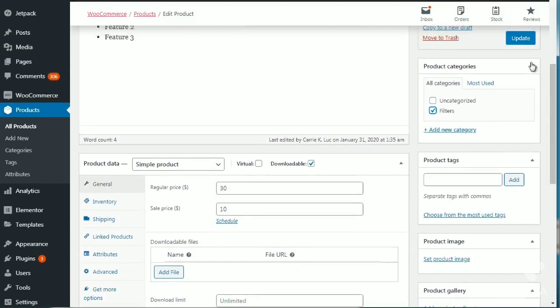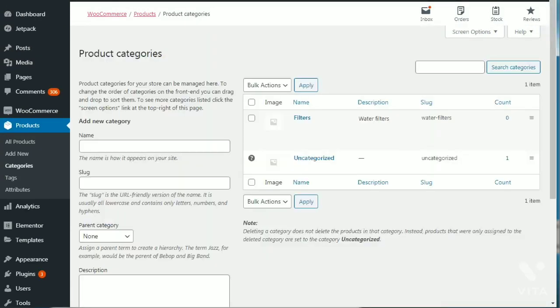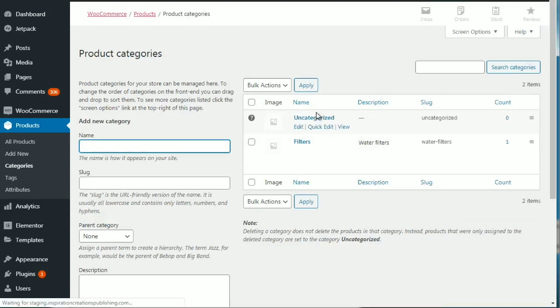So if I click on update here and I go back to the product categories and refresh the page, you'll see that it says filters count 1. So to get a broader view of things, you can always go to product categories and see how many products are within what category. The same thing holds true with product tags.